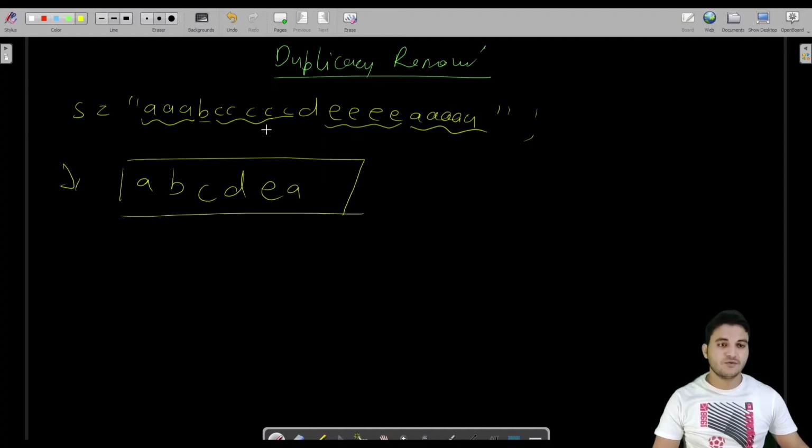That means we have to remove all the duplicates in the continuous form from this string. As you can see, we have a here and we have a here also, but for here also we have to print one a, and for here we also have to print one a. So that is what we have been asked, and we have to do this.